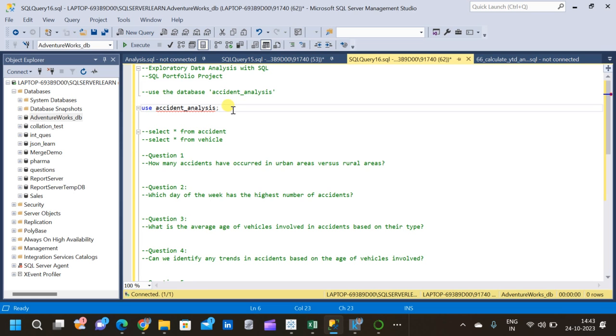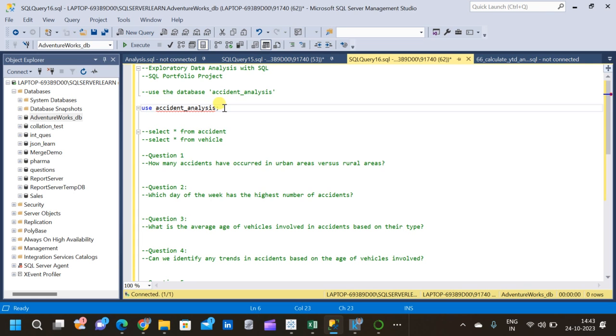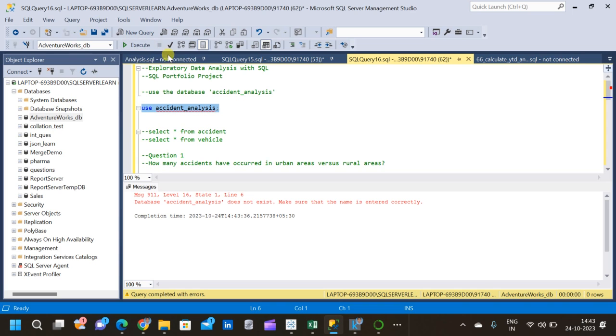We are going to name that database accident analysis database. So first of all, let me run this query, which is use accident analysis database, and see if the database is present in the SQL server. Now let me run this query and see what happens. Now we are getting an error message because the database does not exist.